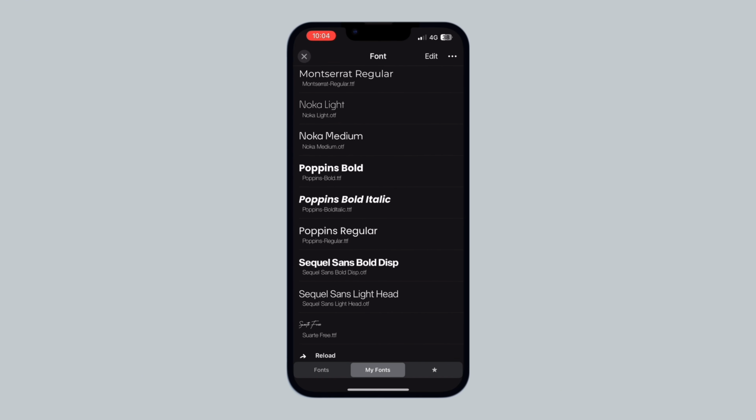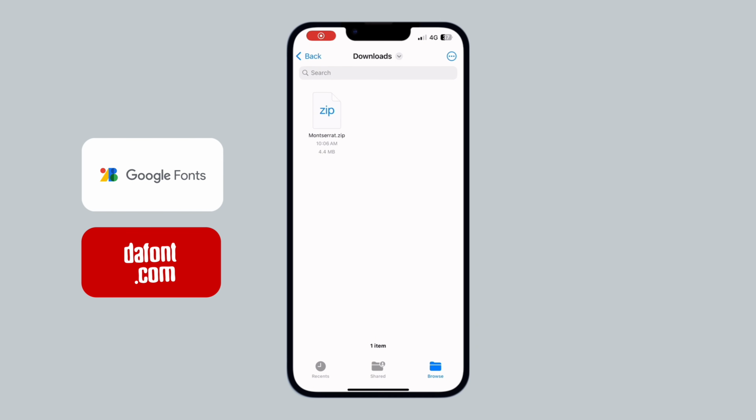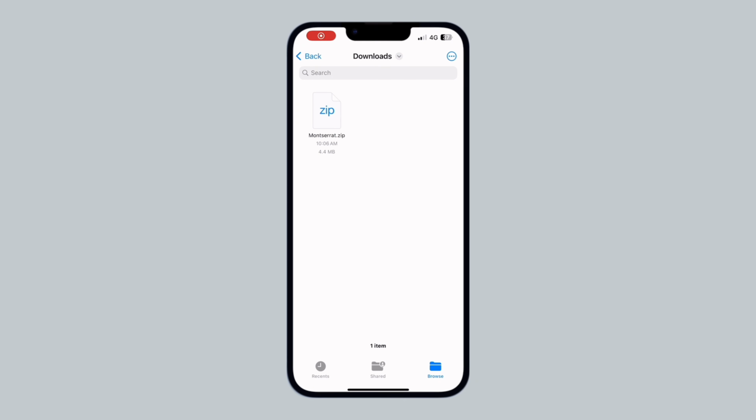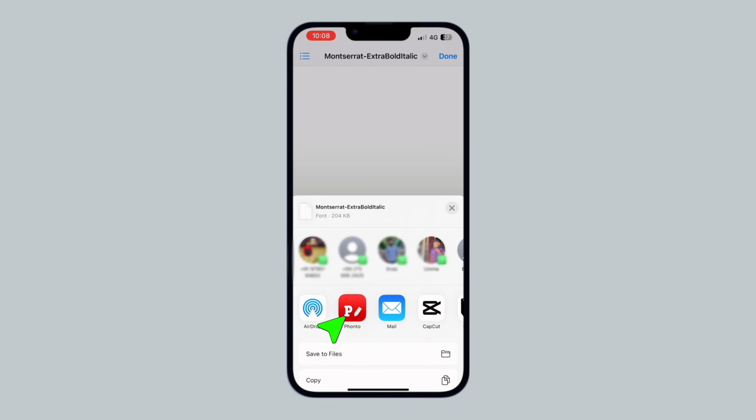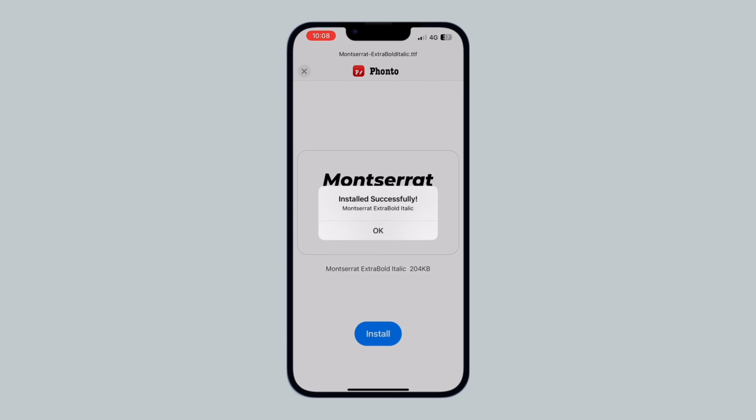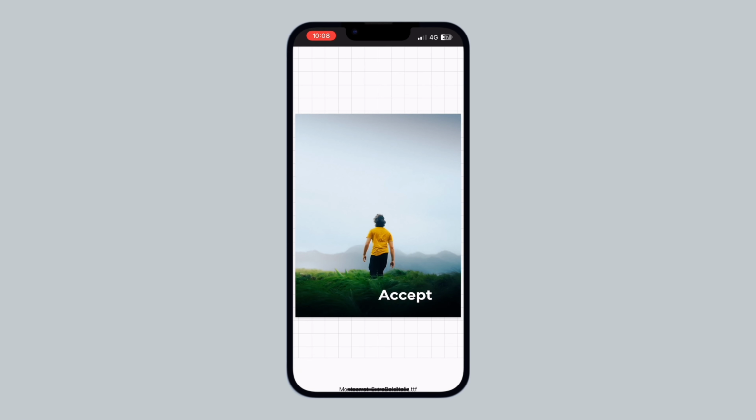I downloaded all these fonts from these two websites. After downloading the fonts, it will be in a zip file like this. To import this font, first we have to extract this font file. Then select the font and share to Phonto. Then tap on install. Done. In this way, you can import any types of fonts one by one.